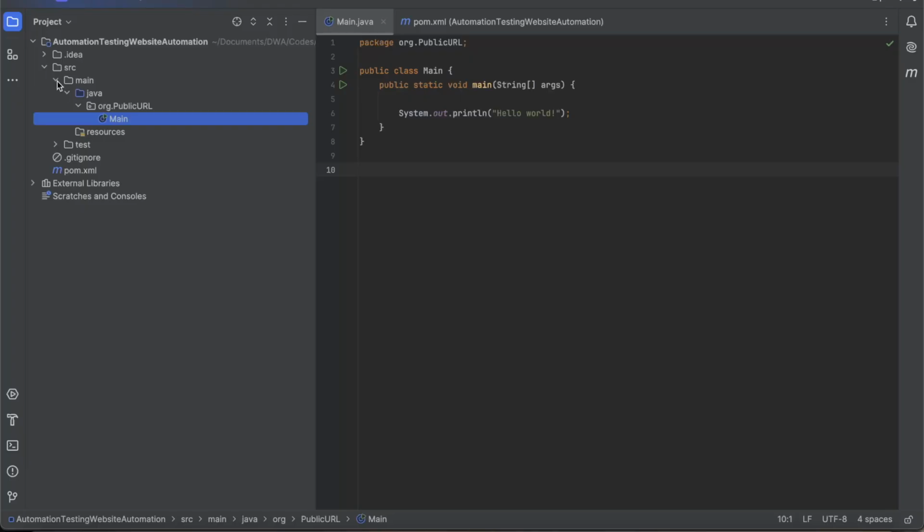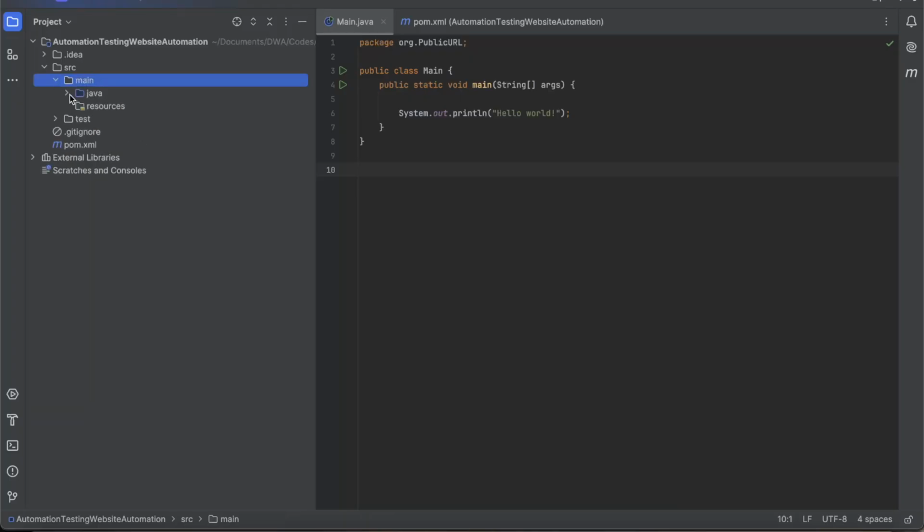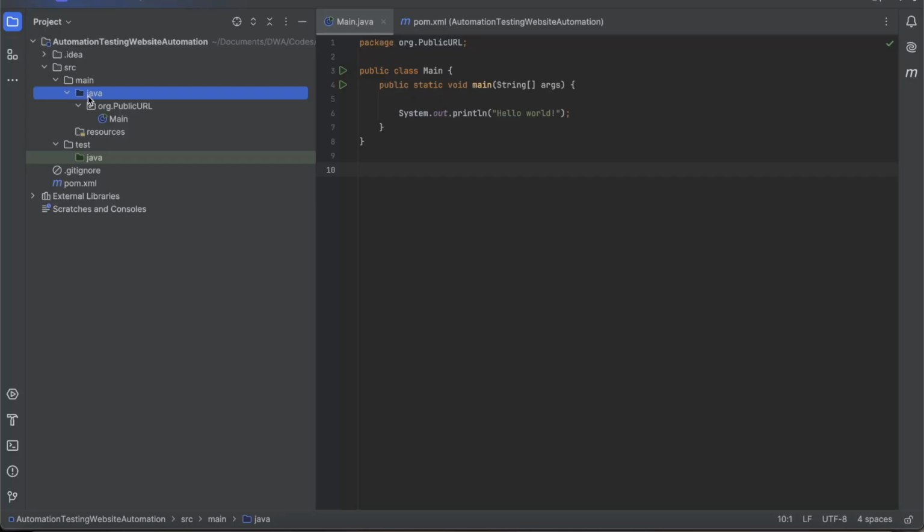So first of all, I will come to my main, and over here Java, and then we have test, and then we have Java. The structure I'm thinking of is that I will keep all the hooks, all the constants and all the testing related Java files in my test folder, and all the Java files which are required for the business logic will be kept in my main Java folder, and everything else in Java will be kept in my test Java folder. Our first goal is to create a hook that will invoke my web browser and my web page. So let me create a hook first of all.